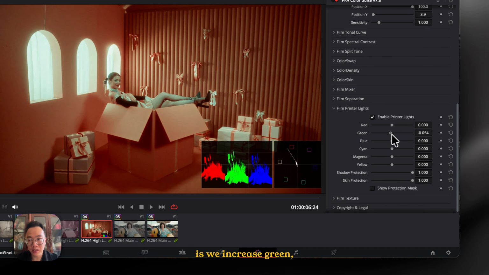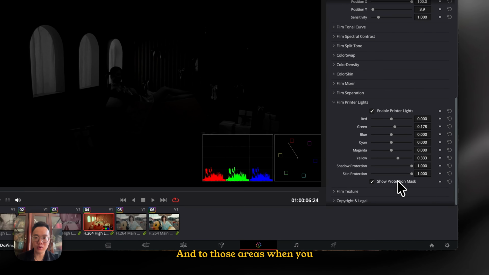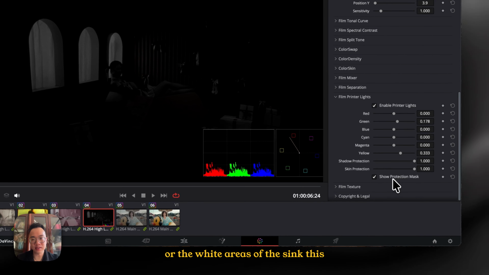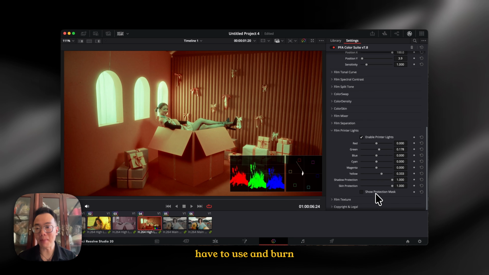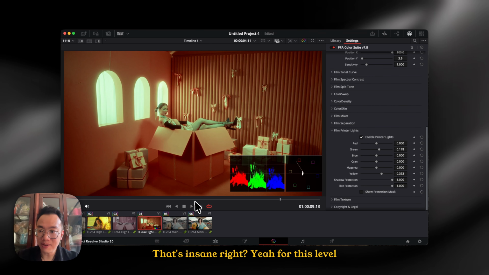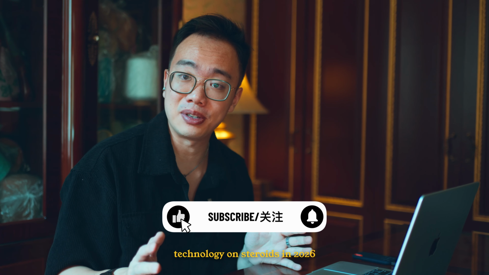So what we can do is we increase green, increase yellow. Look at how we have the regional adding of saturation, and to those areas, when you turn on the protection mask, all the white areas of the scene, this creates the perfect isolation. You don't have to burn your GPU for that creative journey. Now, I'm playing back everything at 30 frames per second. That's insane, right? For this level of isolation and depth map with vectorscope overlay, I still can get live playback. This is technology on steroids in 2026 right now.